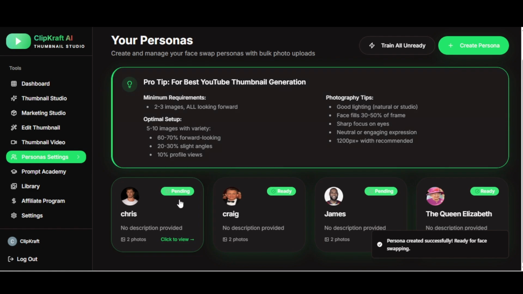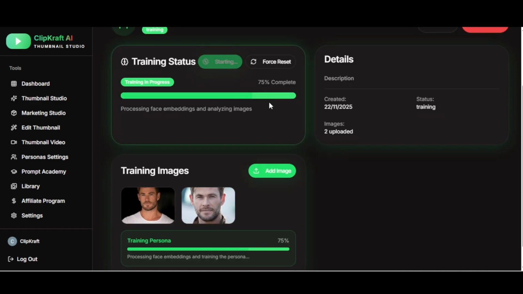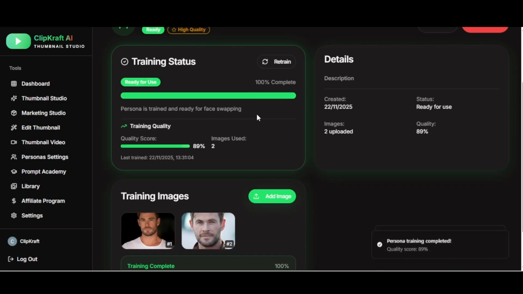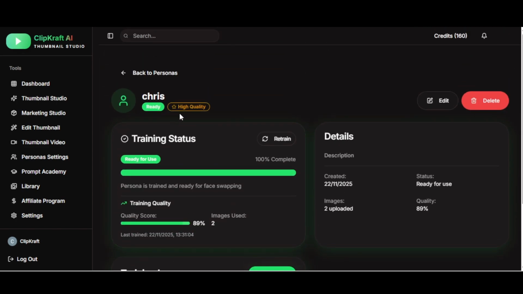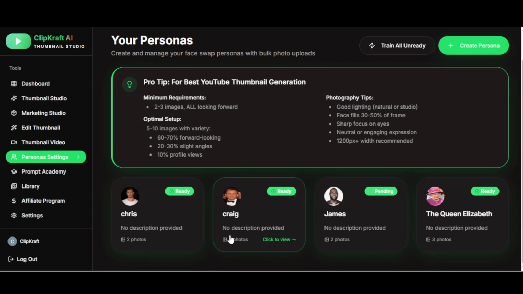Now click on the persona again to open the page and click on Start Training here. Now we just wait a few seconds and the persona will be trained. That's perfect. Now we have 100% and you can see the quality score is 89%, which is a fantastic result. And here you can see the message high quality. That's lovely.